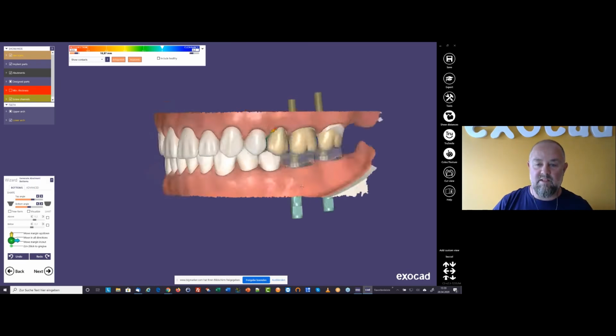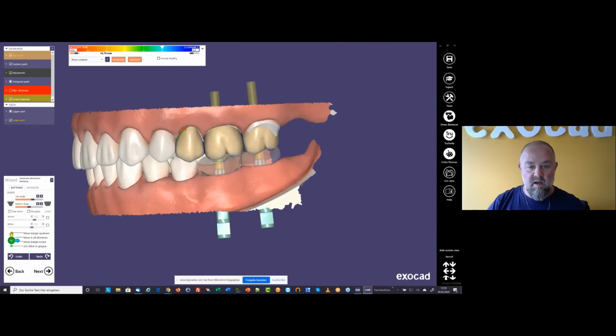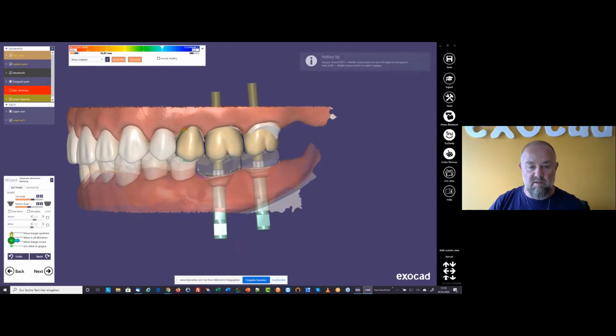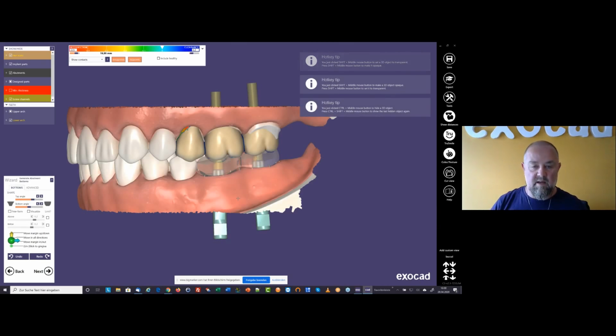Now, first we do the emergence profile of our implant restorations. To do that, I would recommend to change the transparency of the jaw. I do that with Shift and the mouse wheel. You can change it back again, or with Control and the mouse wheel you can hide an entire mesh, or with Control and Shift and the mouse wheel, you can bring it back.